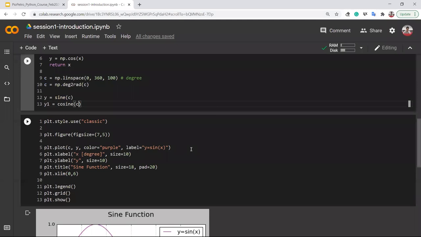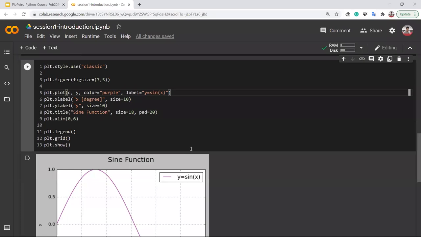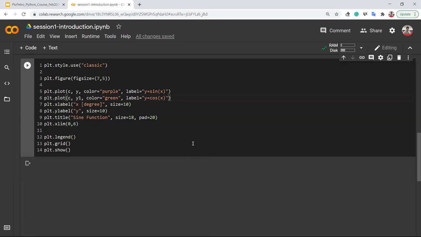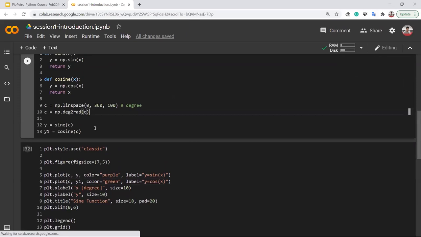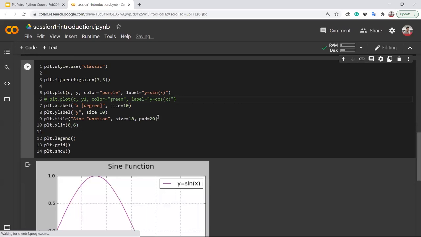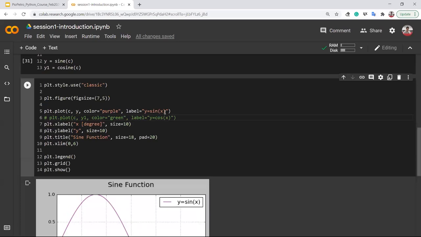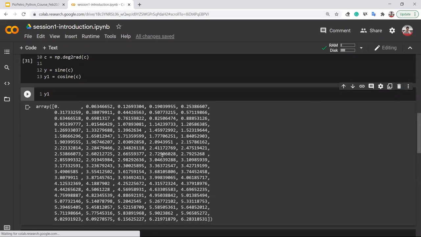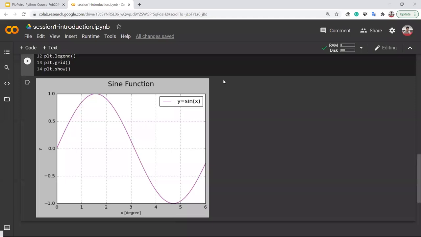So if you would like to plot all of these trigonometric functions into just one plot, we can just add a new plot here. Okay. For this cosine function, the color is green. And I give the label as y equals cosine x. Okay. So what is happening here? y1 should be the function, np.cos, let us see the y1 first. Okay, maybe I would like to plot the trigonometric functions in two plots instead of one plot.